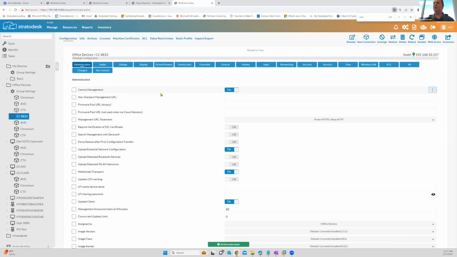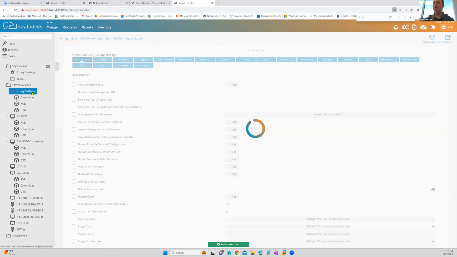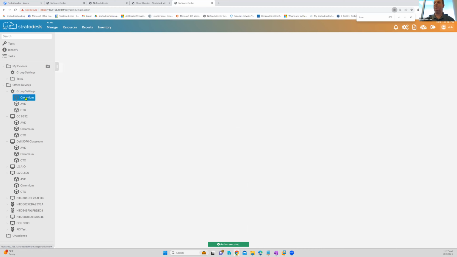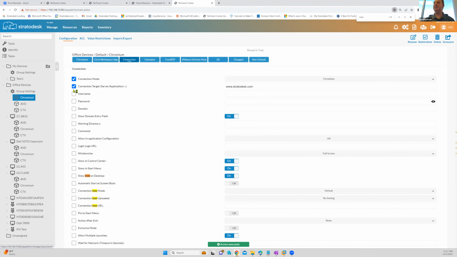Okay. It's also important to note with the configuration parameters, again, let's go to the group level. So I'm at the group level of devices, group settings. And if I go to the Chromium connection, you'll see that it's checked here because it's set at this level. Okay. But what you put in the open text fields is going to be dependent on what the parameter is that you're using. Obviously, username, you put in the username if you're going to be passing the username over. So many of these fields will have different parameters depending on what the field is doing.